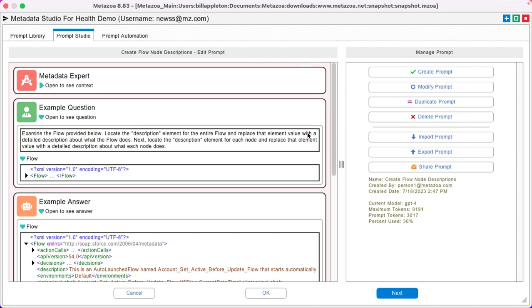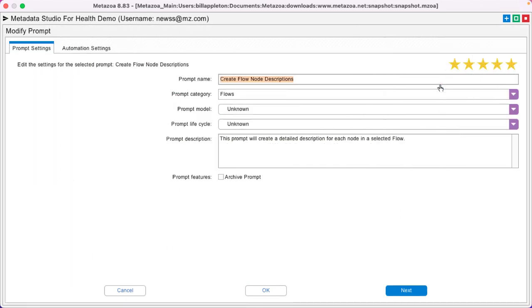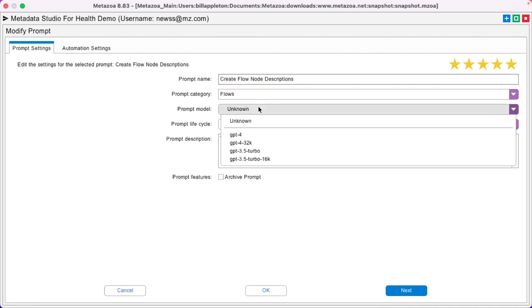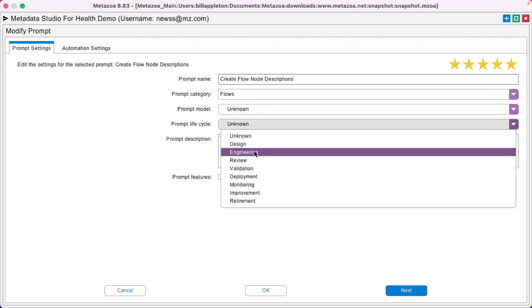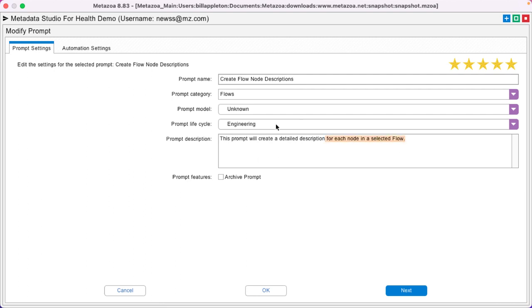So let's look at some of the options we have for creating a prompt. So first of all, you can give it a name and a category. You can select a model for it or just leave it unknown for the current default model. You can give it a life cycle. You can get a description. Now this is very important because it tells your users what they can do with the prompt, and you can archive the prompt to take it out of circulation.